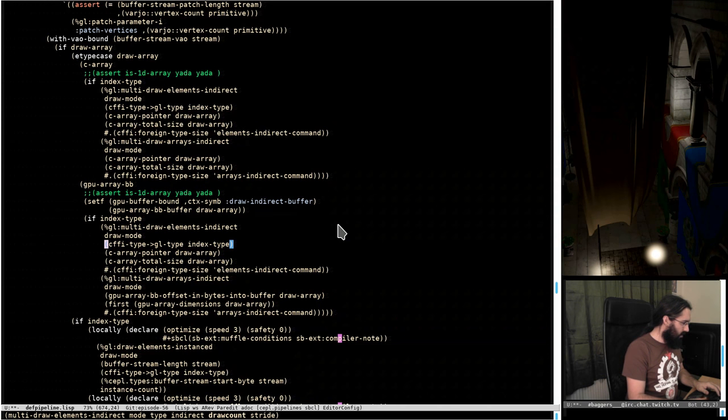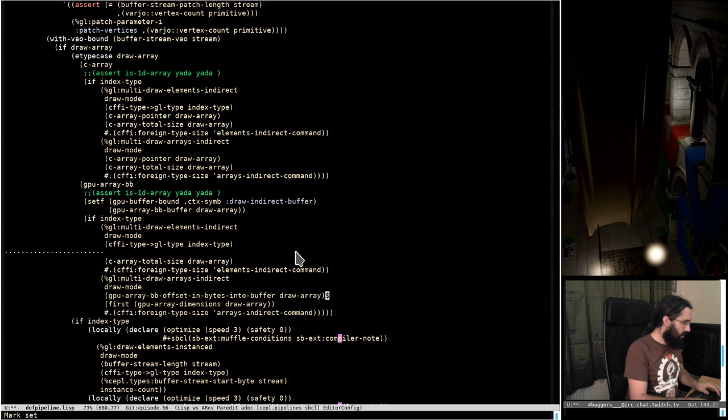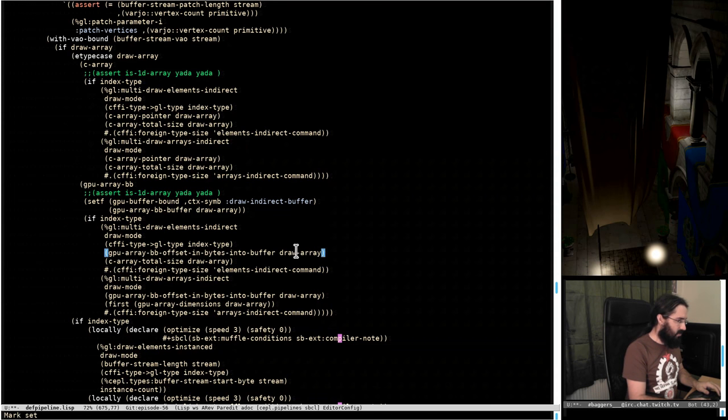We have draw mode and type, which are going to stay the same. Again, this will be fixed in the near future. Rather than a pointer into a C array, we're going to have an offset in bytes into the GPU buffer. And rather than C array total size, we're going to grab the first of the GPU array dimensions. Again, the fact that we have to pull something out of a list, I don't like that.